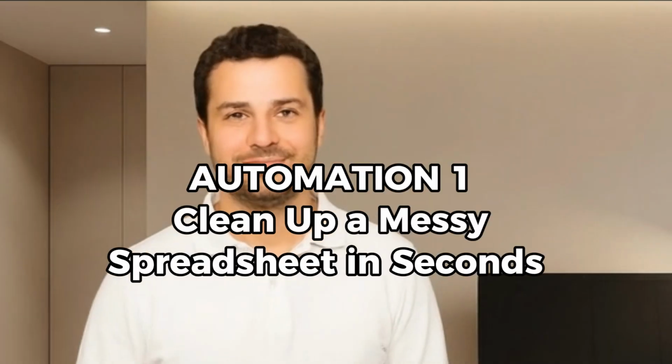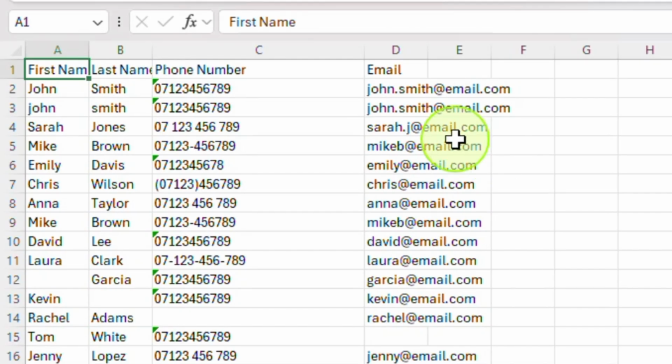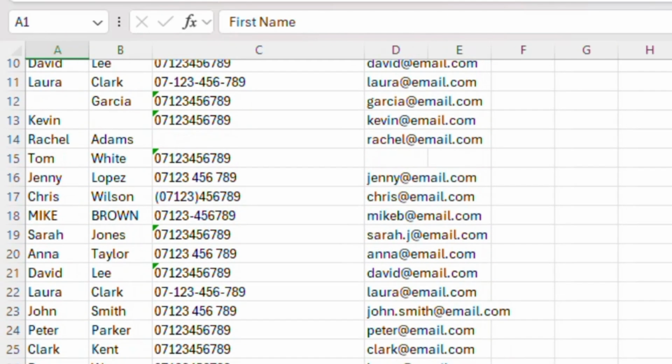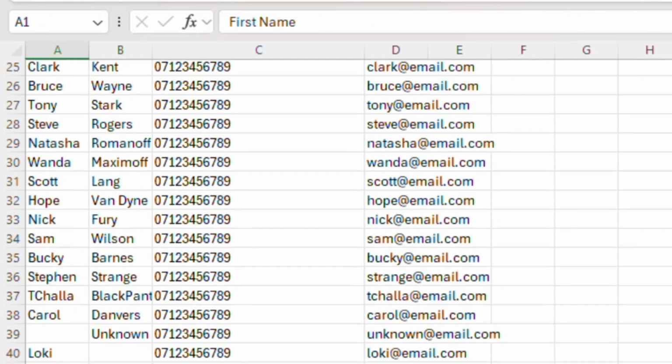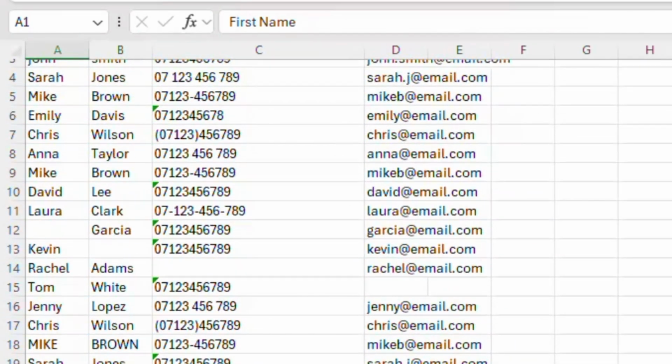Here's the first one. If you've ever had to clean up a spreadsheet manually, like removing duplicates, fixing inconsistent data, sorting rows, you know how mind-numbing that is. I've got a customer list here. Phone numbers in 5 different formats. Duplicate rows scattered through it. Names in no particular order. Normally, you'd sit there and fix every single cell by hand. Here's what I do instead. Here's exactly what I type.